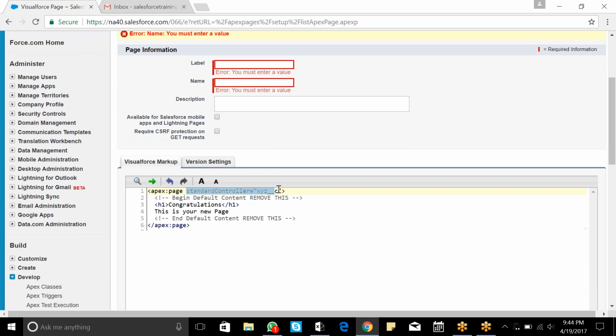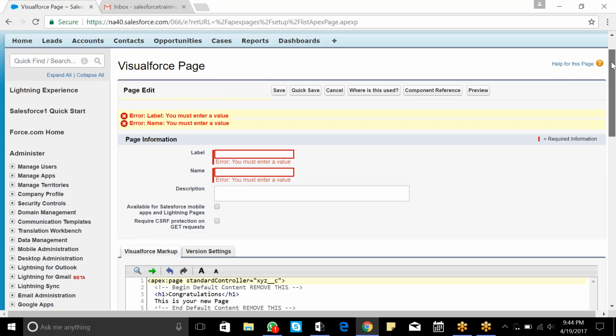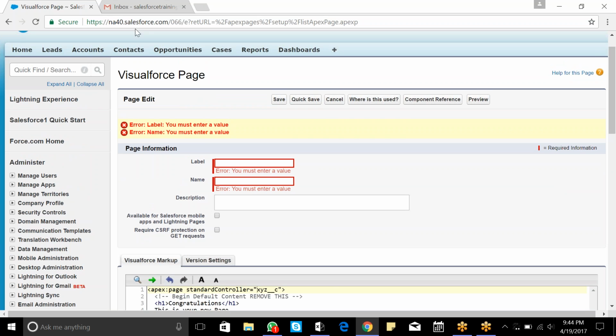This standardController equals object. This is how you link up, means this is how you provide a reference between the Visualforce page and the objects. Guys, the standard controller deals with custom objects and standard objects. That means we perform the operations on the custom objects and standard objects by using the standard controller.